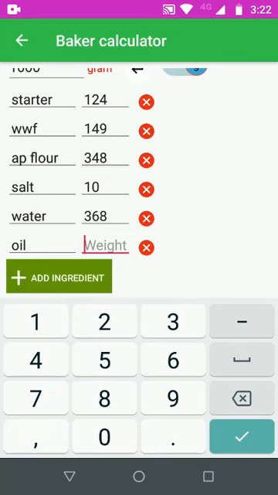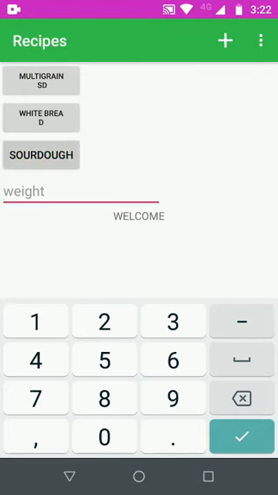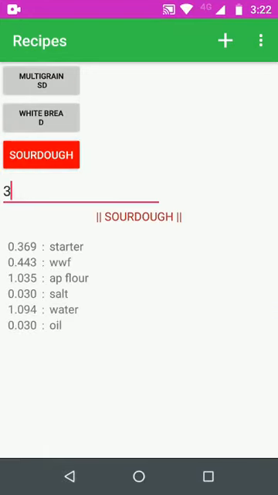and I want to add the 10 gram of oil in this recipe. Then simply I'm going to click on the update button. Now our sourdough recipe has successfully updated. Now you can see if I enter 3 kilo sourdough recipe here, it's giving me 30 gram oil in that. So this is all you need to know.